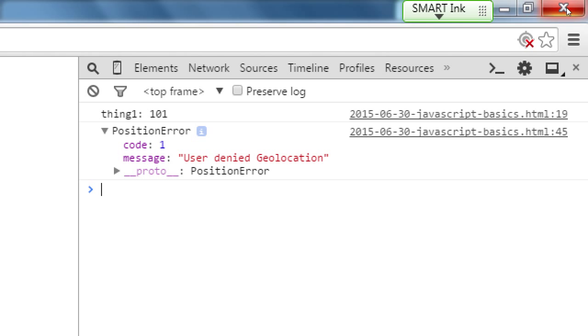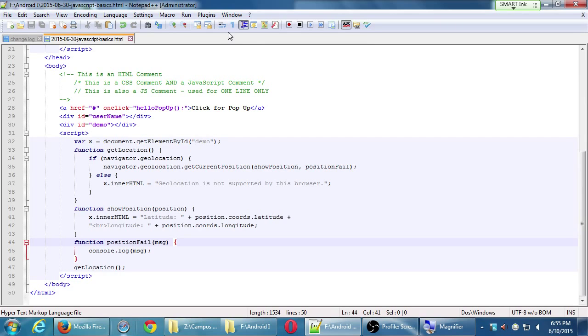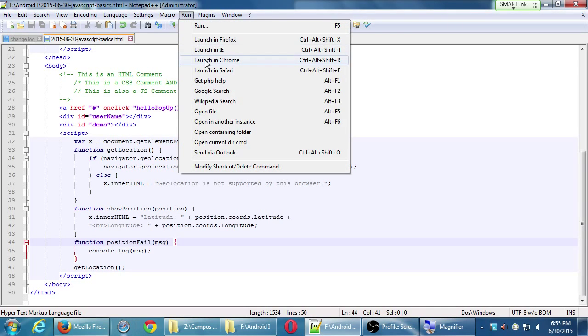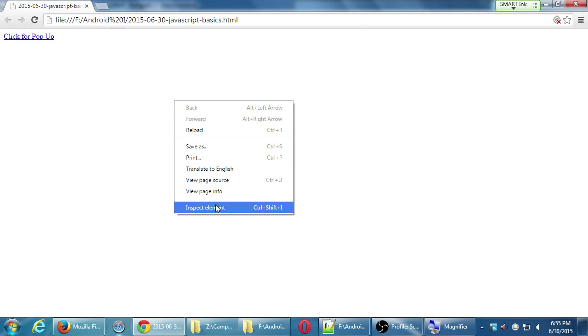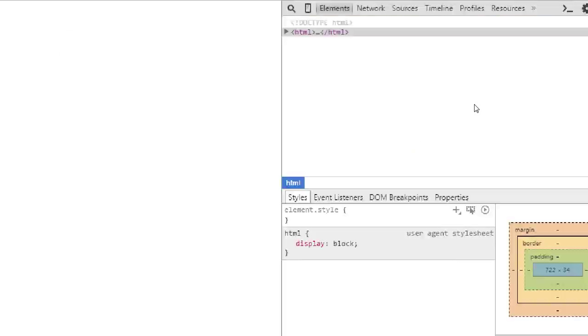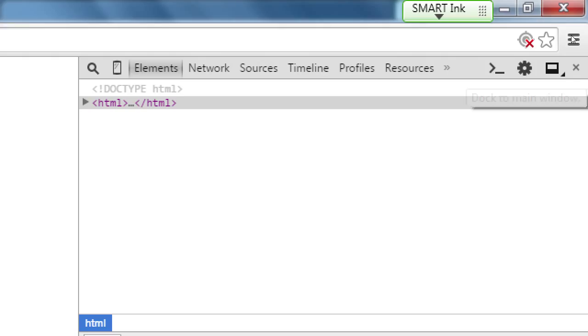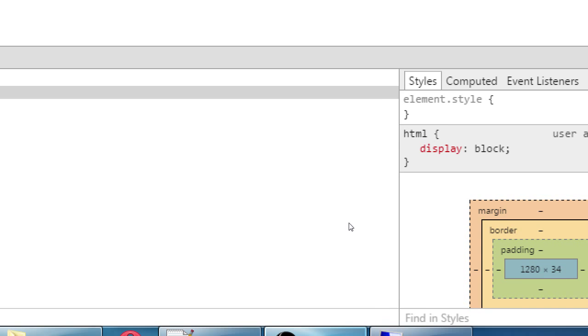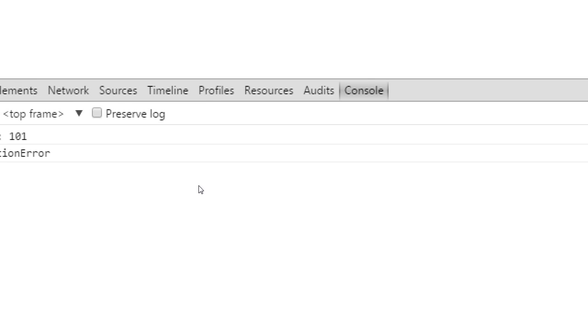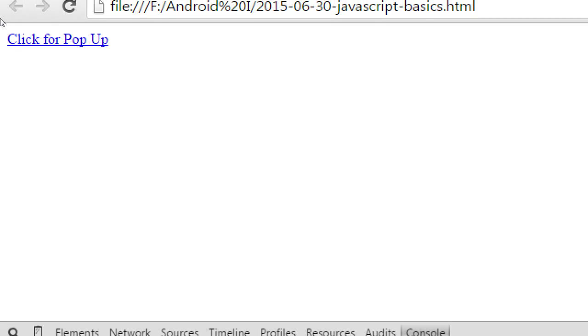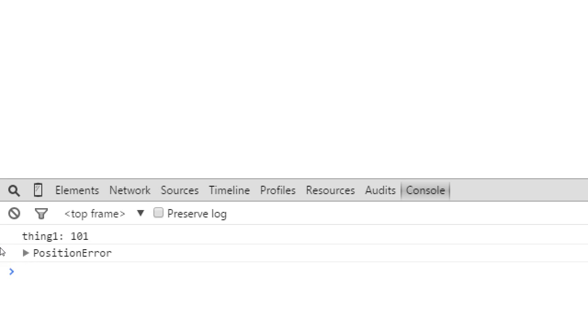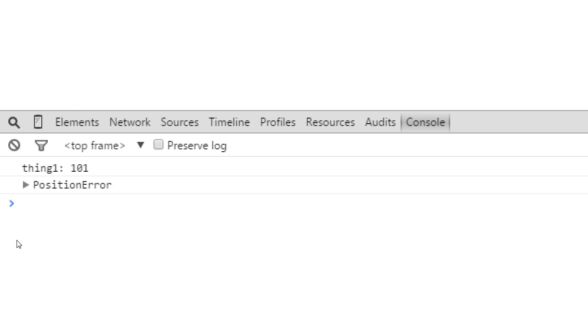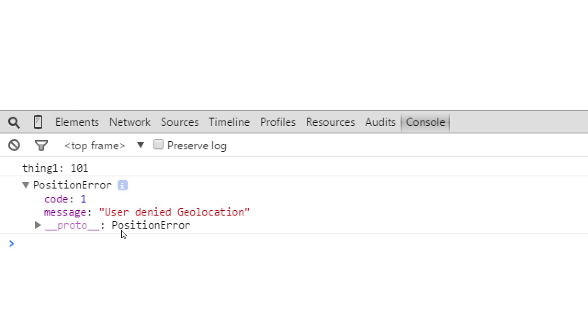And actually, I would recommend, let's just do this together so we get used to Chrome as well. We'll be using both. Here in Notepad, let's run Chrome. Let's right-click any empty spot and select inspect element. And then, at the top right corner, you've got this rectangle in a rectangle. If you click that, it'll move it to the bottom, like Firefox. That's better. And then I'll see console. So I never approved the GPS, and my console displays position error with some other data. User denied geolocation.